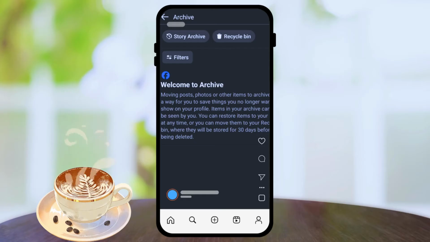Now, unfortunately, I don't have any, okay? But if you have archives, this is where it will be. You find it here and you just get to adjust it. All right, all of your post archives will be here if you have any, and basically you can arrange, delete, or make adjustments. So this is how it works.